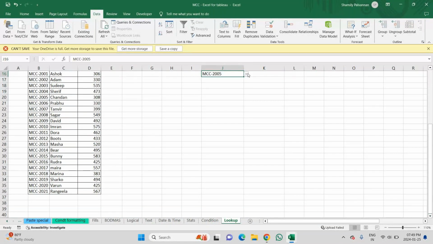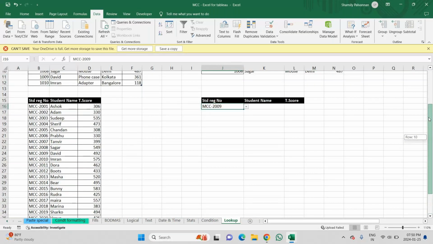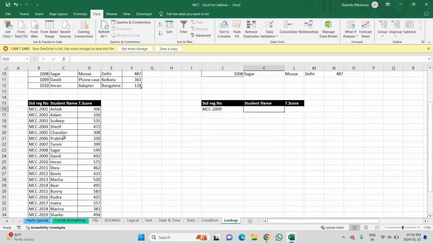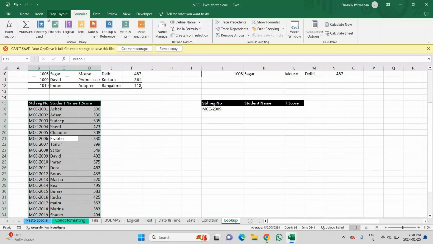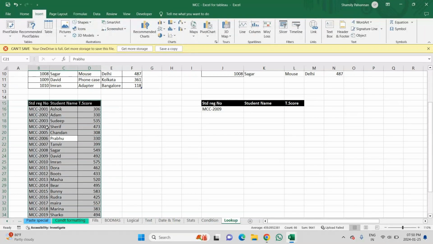Let me go put down this I'm taking. So for 1009, I want to know, like 2009, what is the student name. This I have to know. We'll also give the name here. I'll select this range and, see, I told you two methods already. One was the Formulas tab, Define Name. The second was the Insert tab, Table Name. But instead of going there, I'll go to this Name Box itself and type here student_details, enter. So I've given a name.